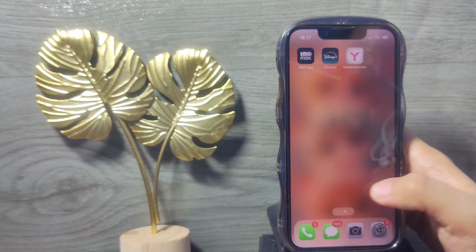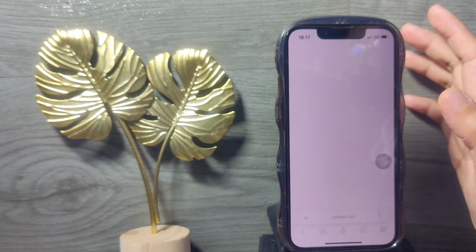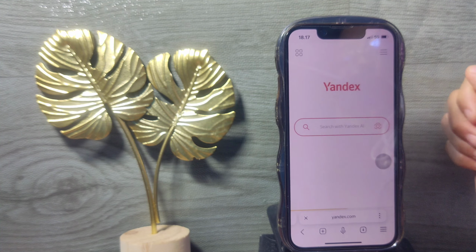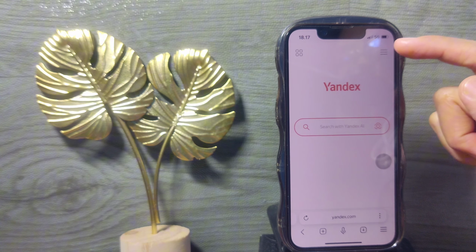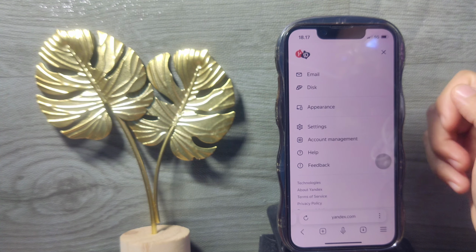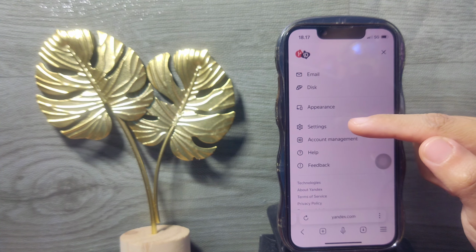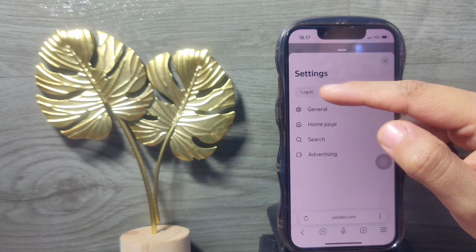Well guys, first thing first that you have to do, of course, you just have to open your Yandex application over here. And after it, you will be served this homepage. Now just go ahead to this three slice icon at the top right. I'm gonna tap on it, and after go ahead to this settings option. Now tap on this login button.